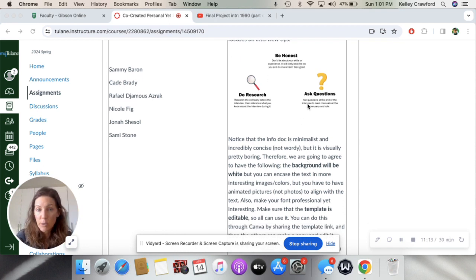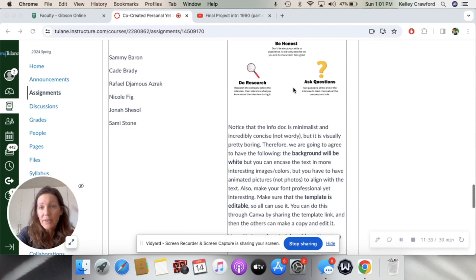The background needs to be white. All right. But you can encase the text, like this part here, in a more interesting image and color if you want. But you do have to have an animated picture above it. No photos. We want these types of animations to align with the text. Like ask questions, you get a question mark. Do research, you have a magnifying glass. This one I don't remember. I think honest was a scroll, but it's not showing.